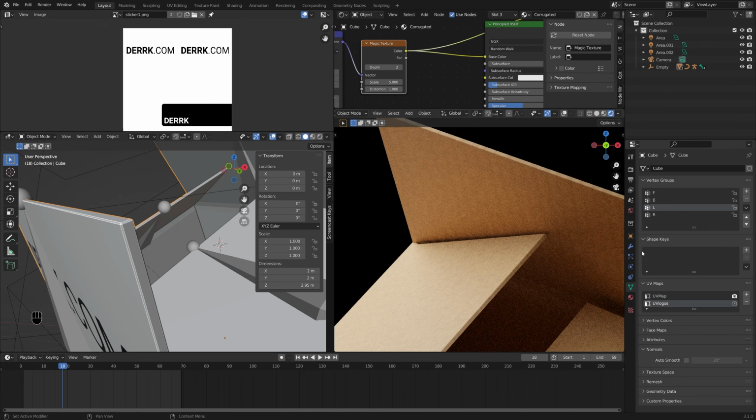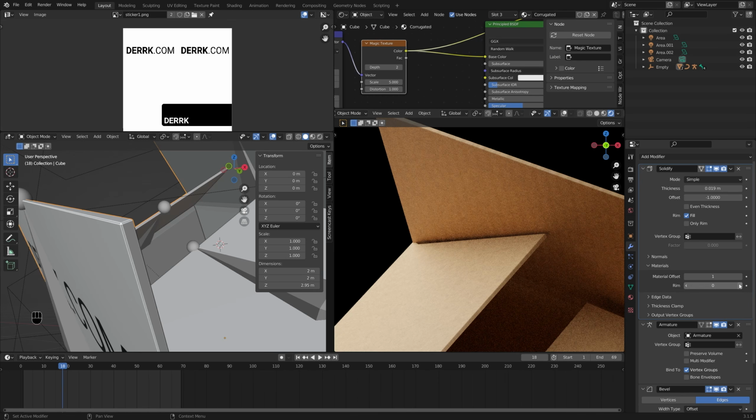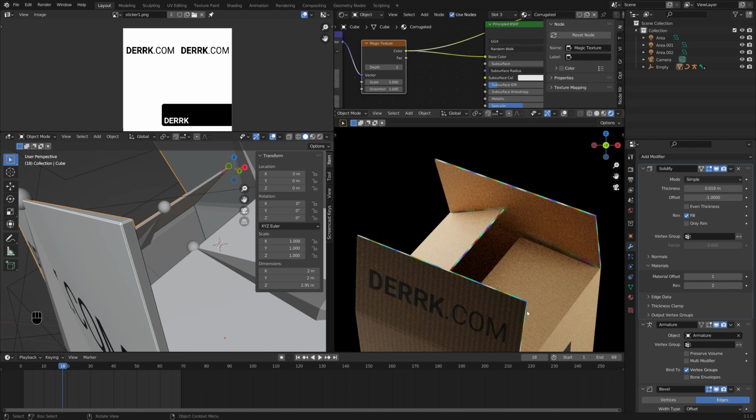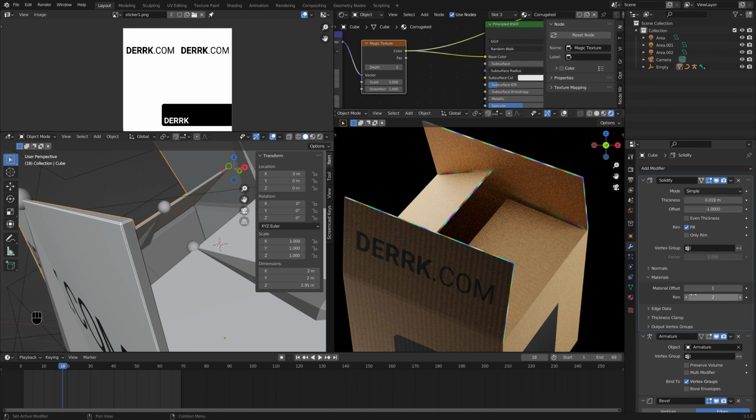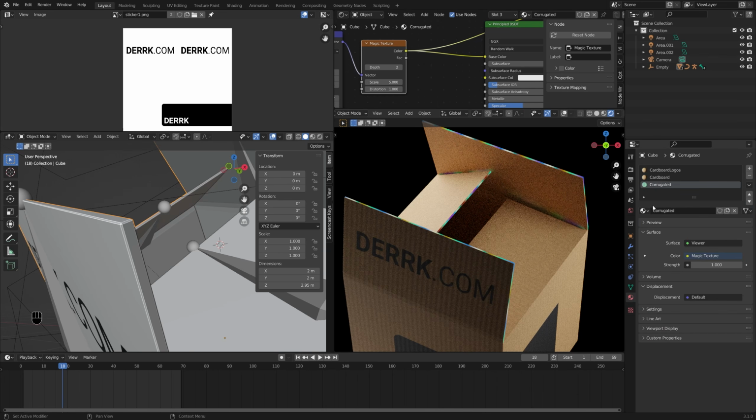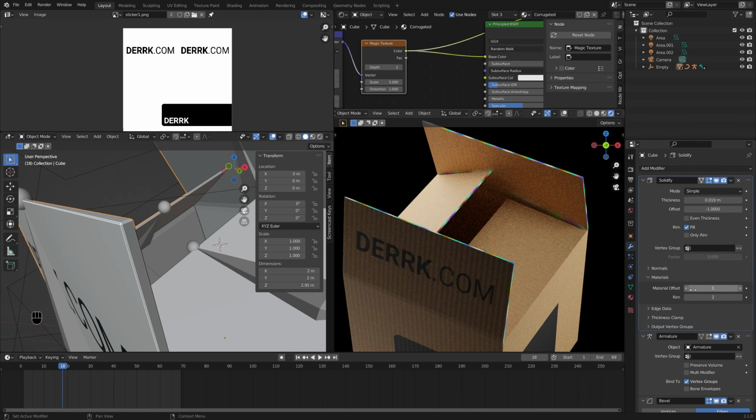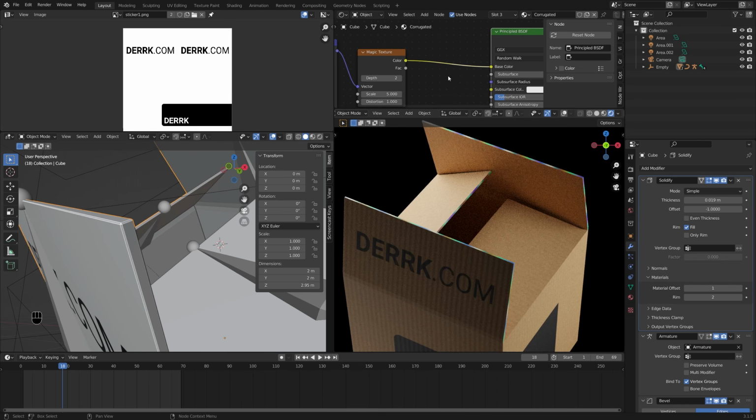I want to also in solidify, let's have the rim be material offset 2. So now the rim is looking for the second down from the original. So like that. That's one cool thing with the solidify, is you can control the offset of the main part of the solidify, but then also the rim. So right now we've got the magic texture.